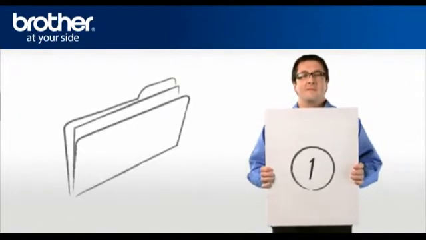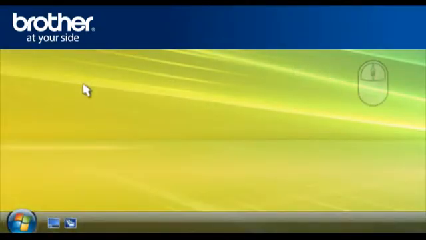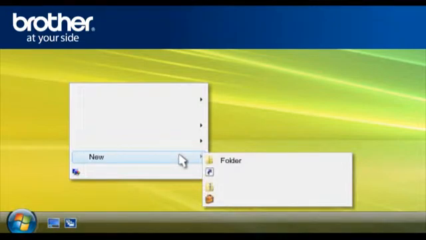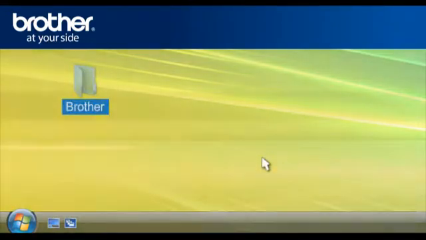Step 1. Create a folder named Brother on your desktop. Right-click on a free space on your desktop and select New. Select Folder and name the folder Brother.